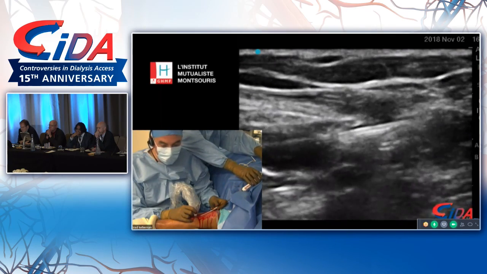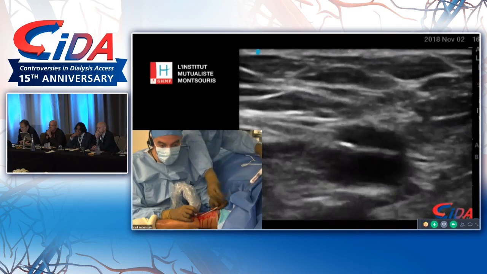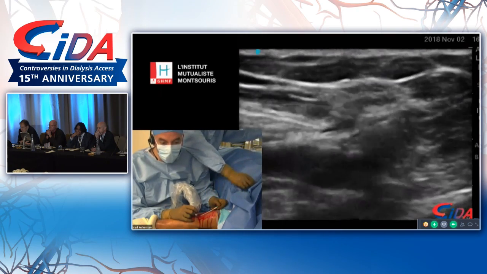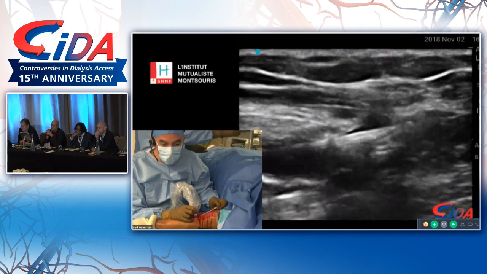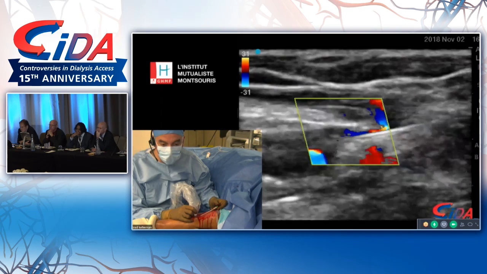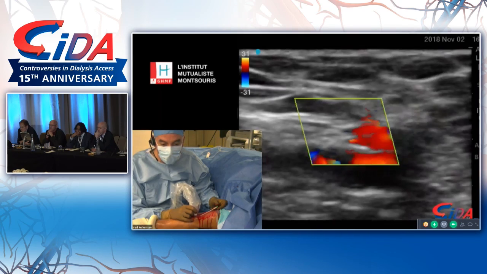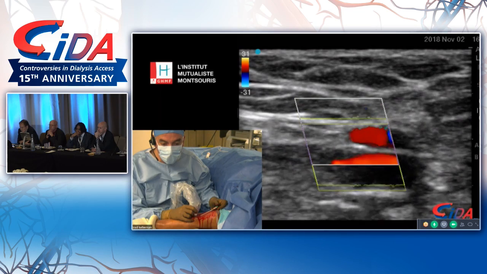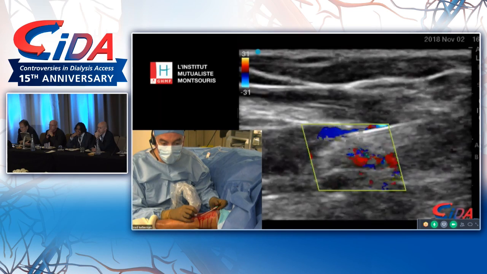A balloon of 5, please, Yann. Okay. Can you put the color on, please? I'm going to put some color here. As you will see, the anastomosis is already completed. You see that we have fistula flow already. We have systolic-diastolic flow in the artery. You see this beautifully here, and we have flow through the anastomosis.